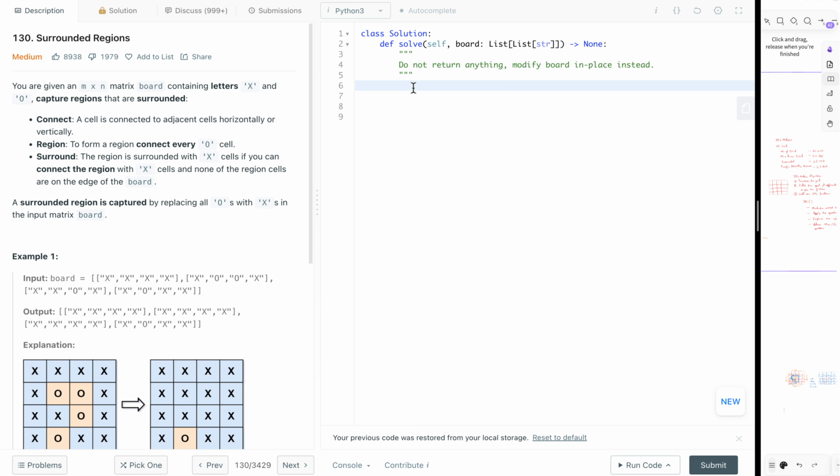Now I'm going to write down the solution like we discussed. So we have m rows like described in the problem. There are m rows and n columns. So m is the number of rows, which is nothing but the length of the board list, and inside the board list we have lists which are of size n. We are calling those the columns.